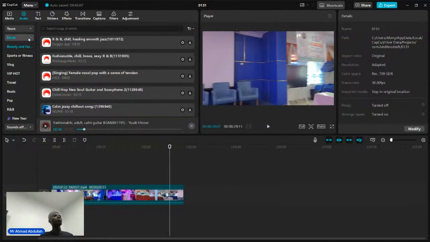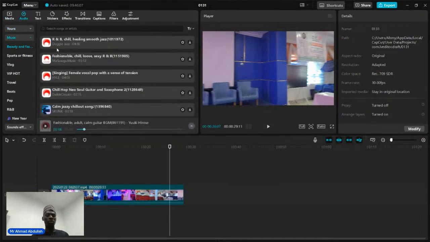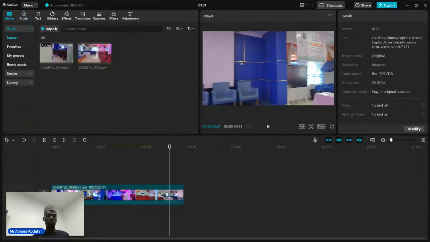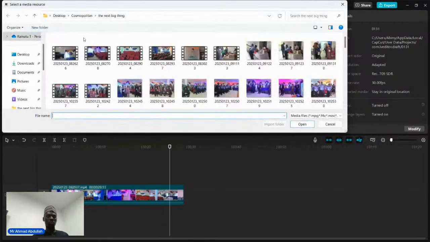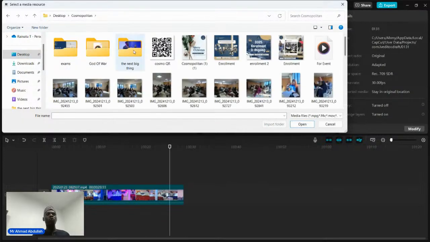And also, if you have any audio that is not suitable for you, you can import it from your system. So since I don't feel like using any of this audio, I'm going to go to my media. Then I'm going to go to desktop. Try to import my own audio. I'm going to put this audio for events.